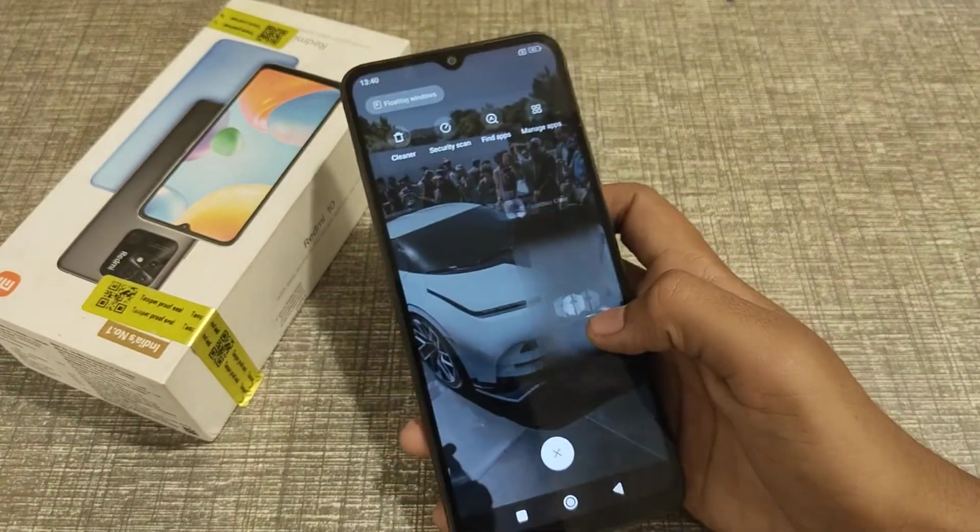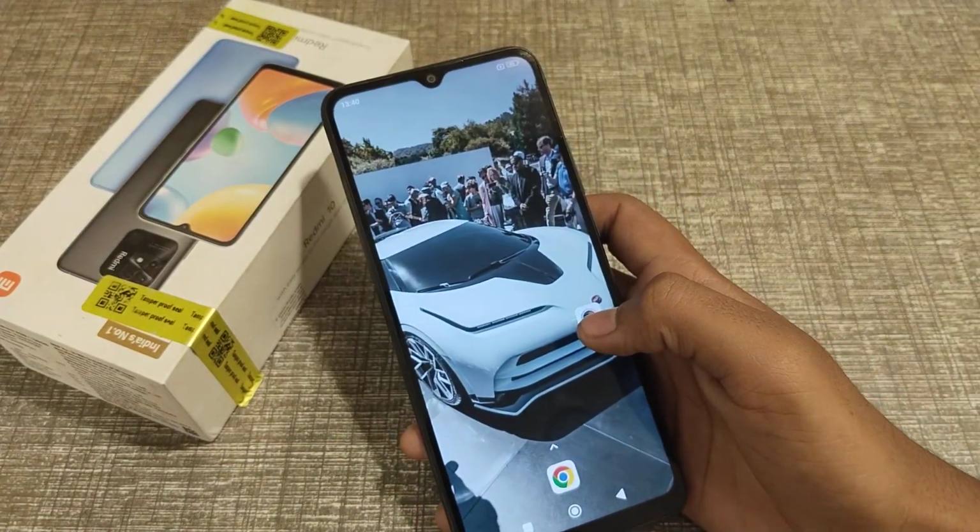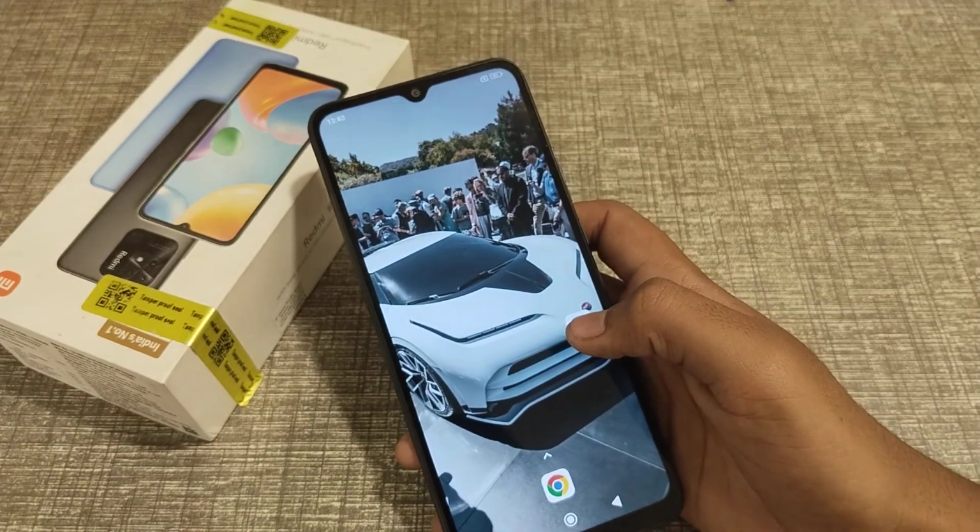Today we are going to talk about how to use filters in the Redmi 10 phone camera setting, guys. How can you use filters?